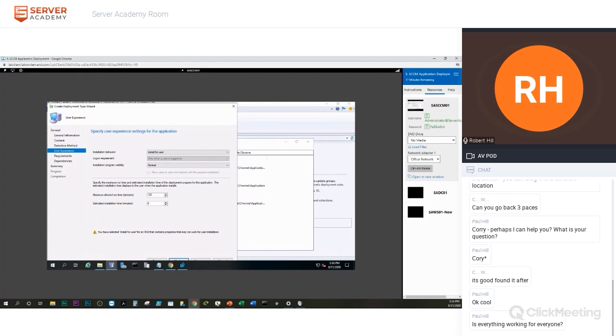All right, installation behavior. Now we want to change this to install for system. Why would we need that? This installation will run for all users, even if the user that initiates the installation is not an administrator. Obviously, some user that you push Chrome out to isn't going to be an administrator, so this will give him the permissions to go ahead and install that application.